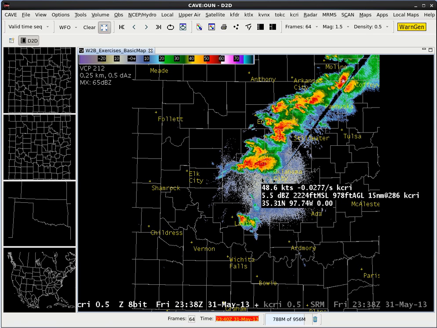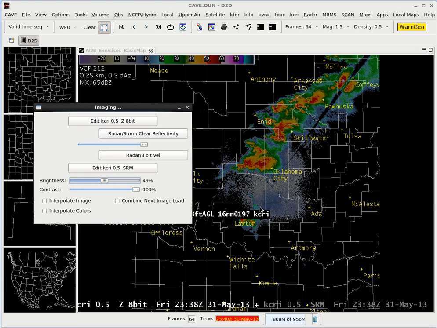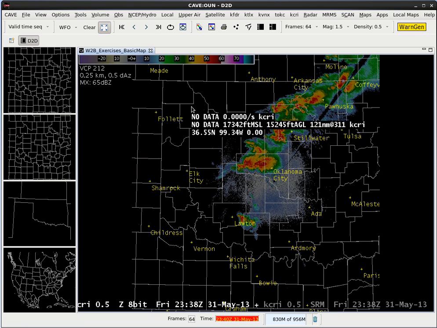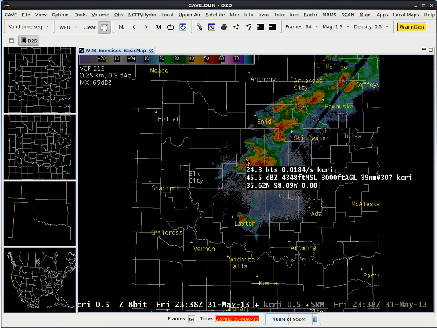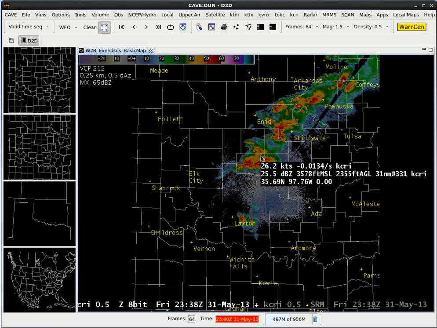On your keypad, type Ctrl and I. This opens the imaging window. Grab the slider in the lower half labeled brightness and drag it down to somewhere around 50%. That's close enough. Confirm that the brightness of your radar data in the background did reduce, and then we'll close the imaging window. You'll also notice now that data is loaded that the cursor readout has reflectivity and velocity values in addition to the lat and lon at the bottom.